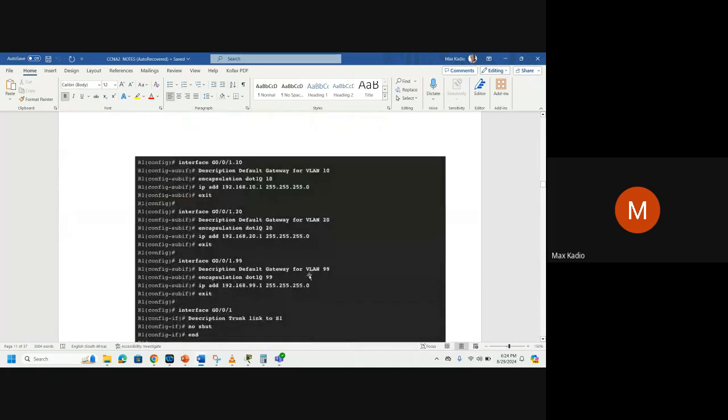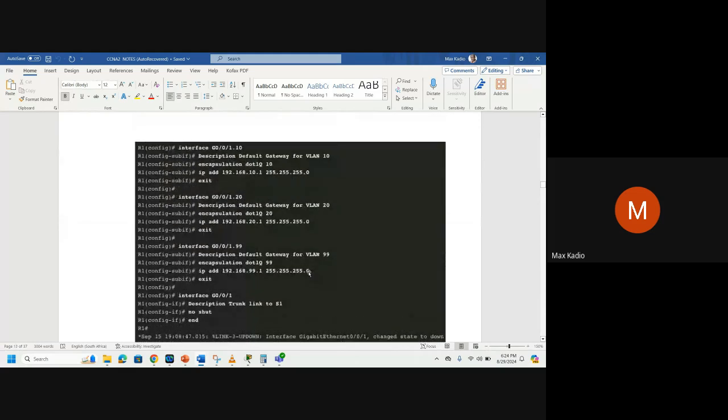Then this is a full configuration, the same thing we did. You go to that interface G0/0/1.10 for VLAN 10. You can add a description, encapsulation dot1Q 10 for VLAN 10. You add the IP address and you can exit. And you go to the other sub interface and do the same thing. So it's also the same thing we did now. So have a look also.